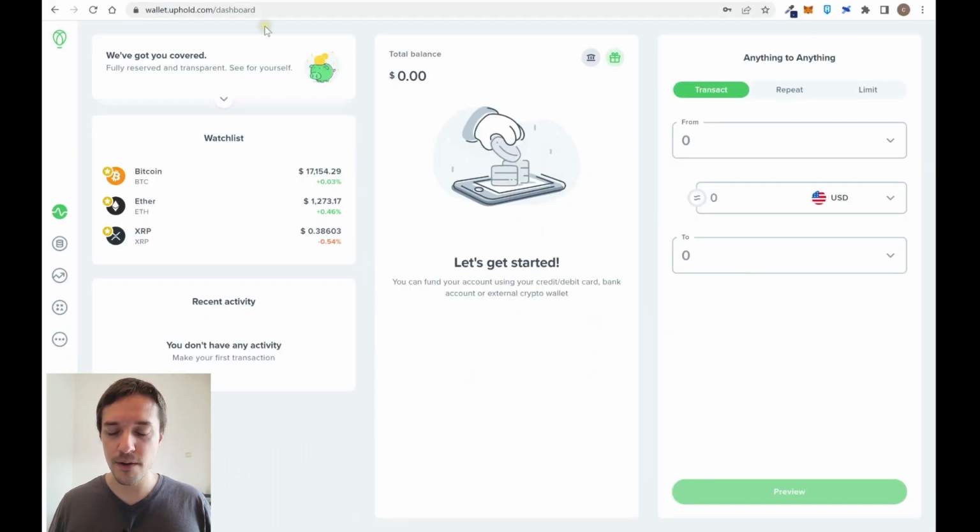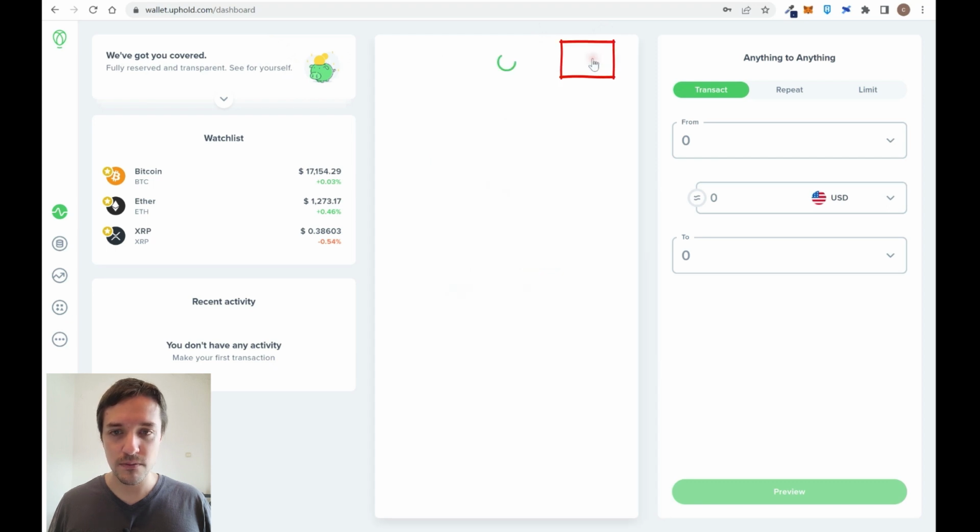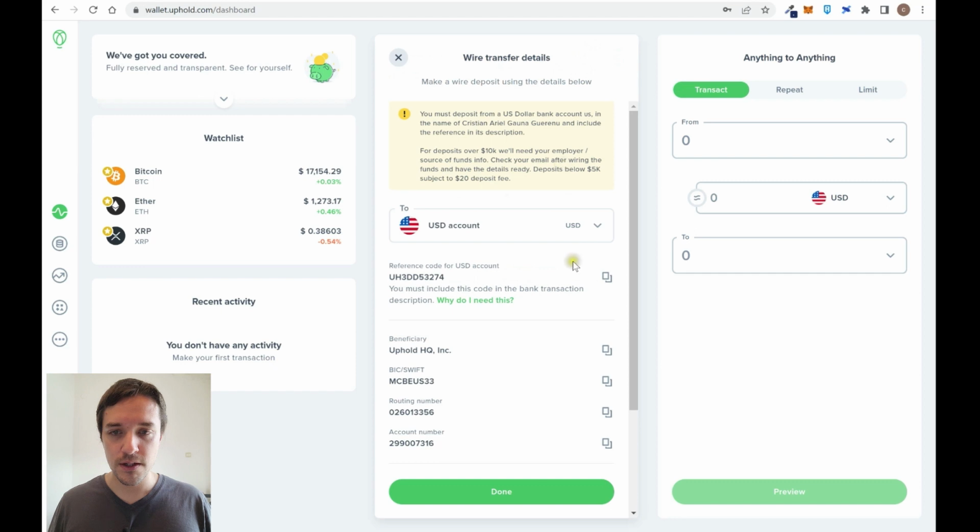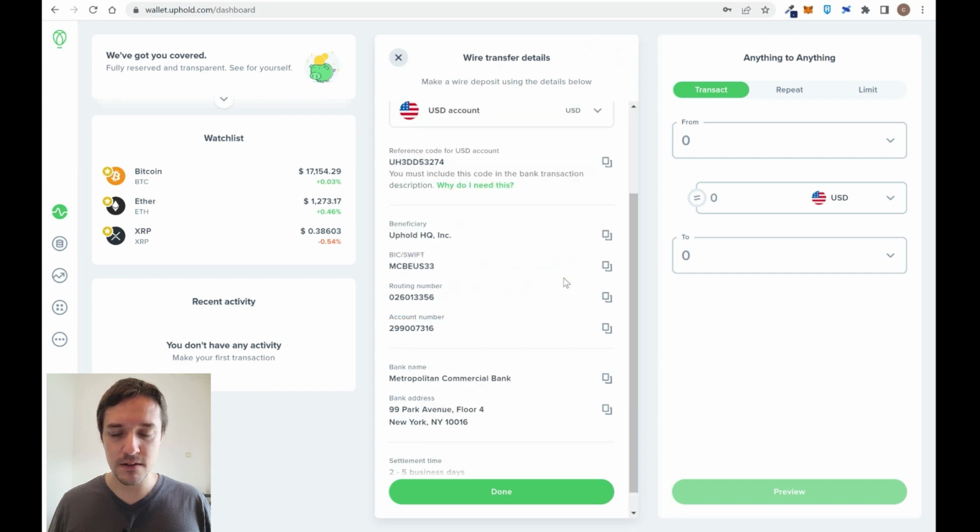Here you have everything that you can do inside Uphold. You can also trade using the application, the app that you can download onto your phone, Android phones or even Apple phones. Today we are going to explain using the website. First step, you have to synchronize or add your bank account. To do so, you have to click on this button, and here you will have all the bank details in order to make your first wire transfer.